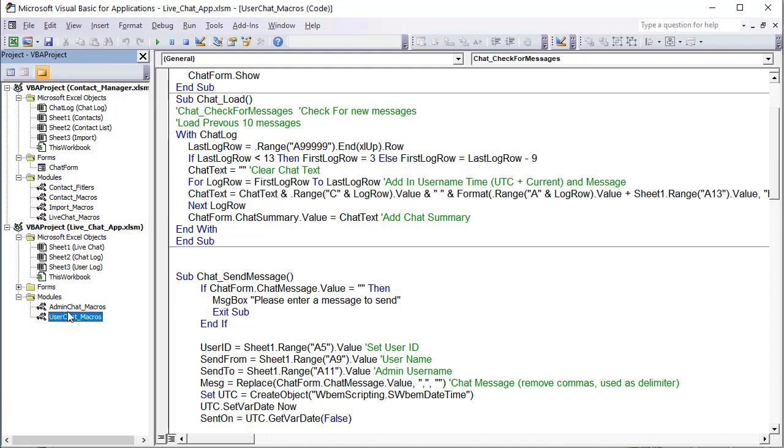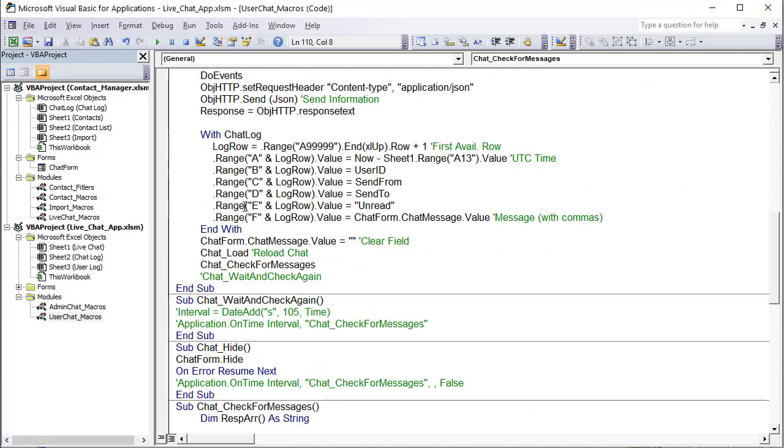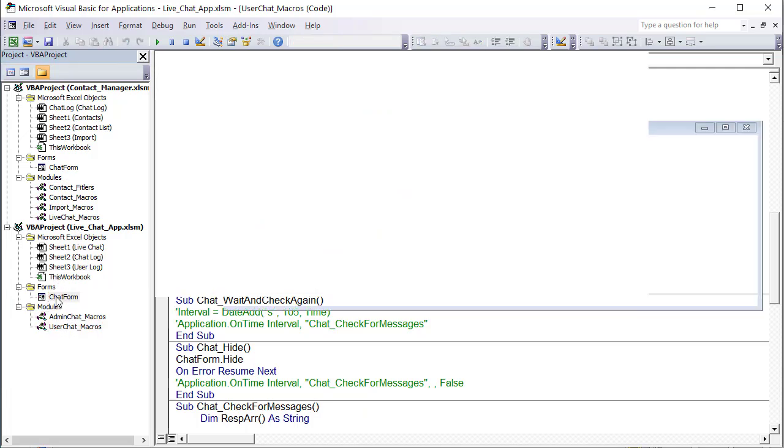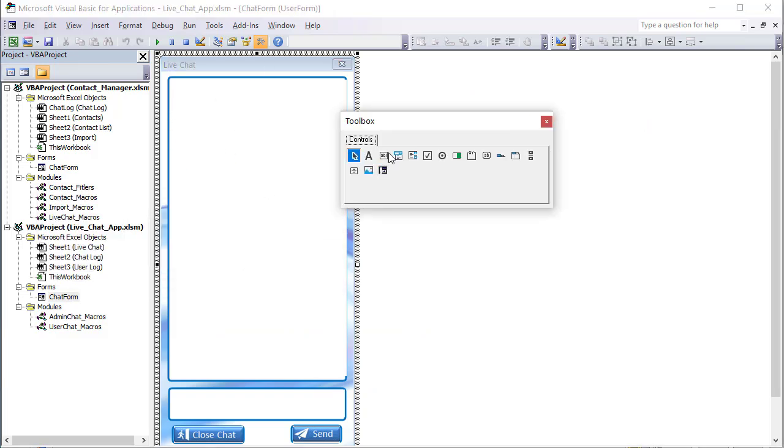Keep in mind, user chats, these are the macros that are going to be used inside your user application. That's the application that you want to be sending to a user. So that's the one you want there. Next, we want to use this particular chat form inside your application, so that when a user clicks a button, it'll launch this application.